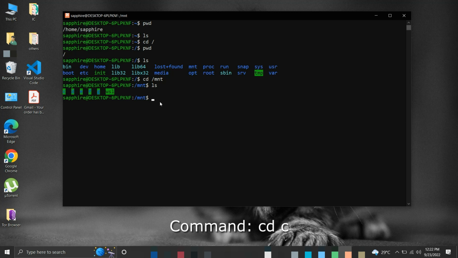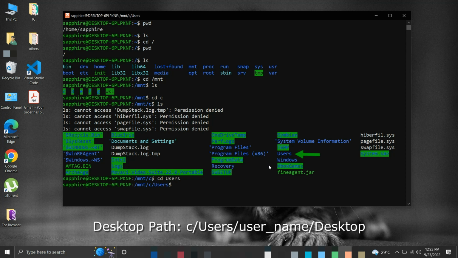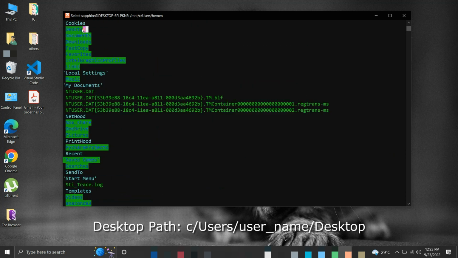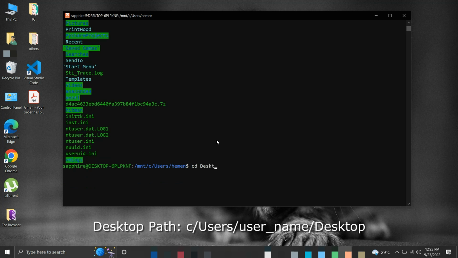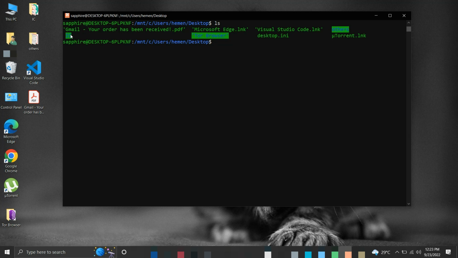To navigate to C drive, use cd /c command. These are the contents of our C drive. To navigate to desktop, use cd command to navigate to users. Then to your username. Then to desktop. This is our desktop from Linux terminal. You can cross-check it with Windows. We can interact with our Windows system while using Linux terminal.